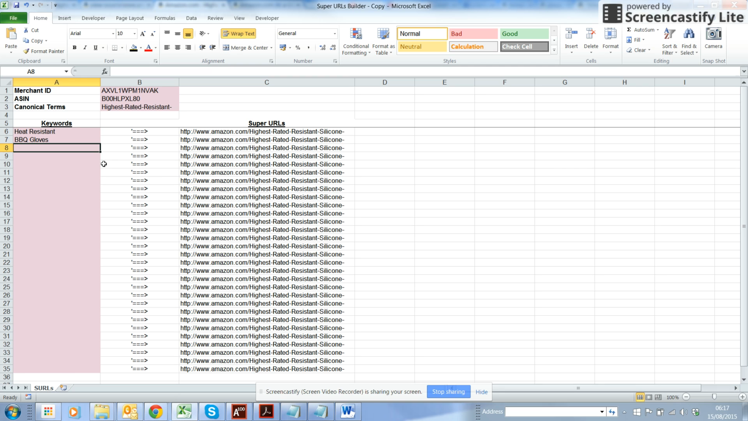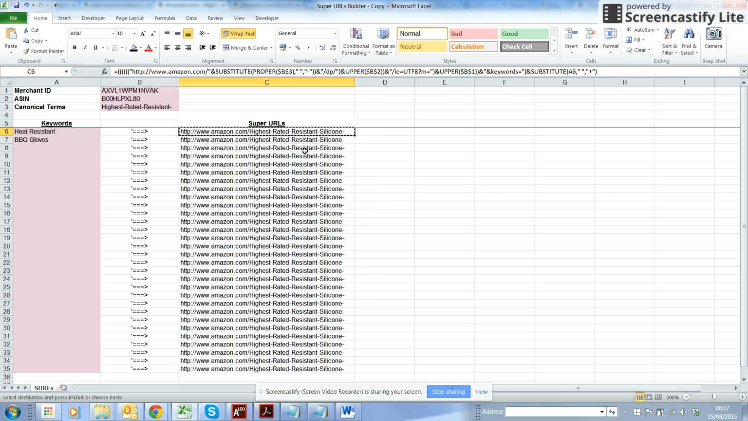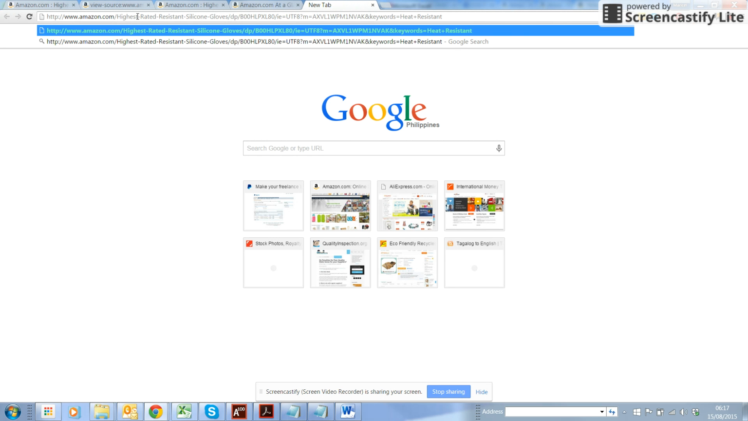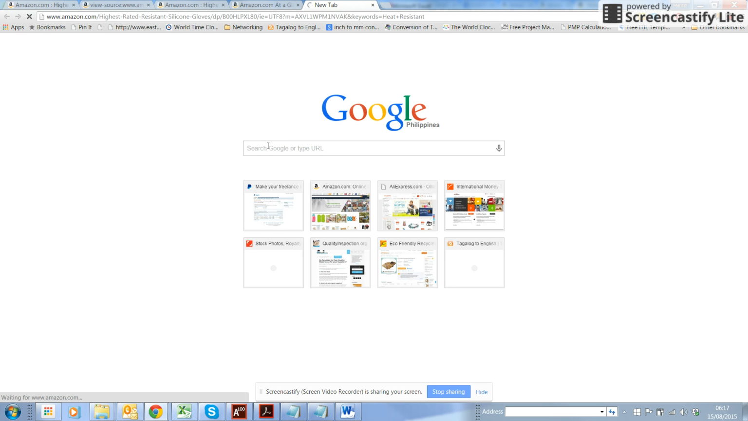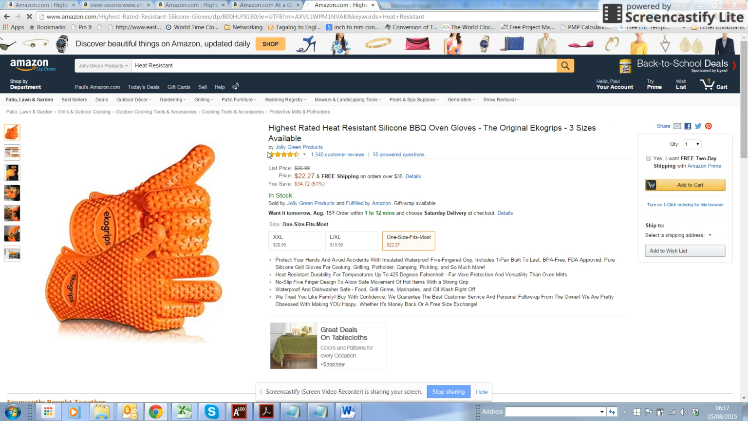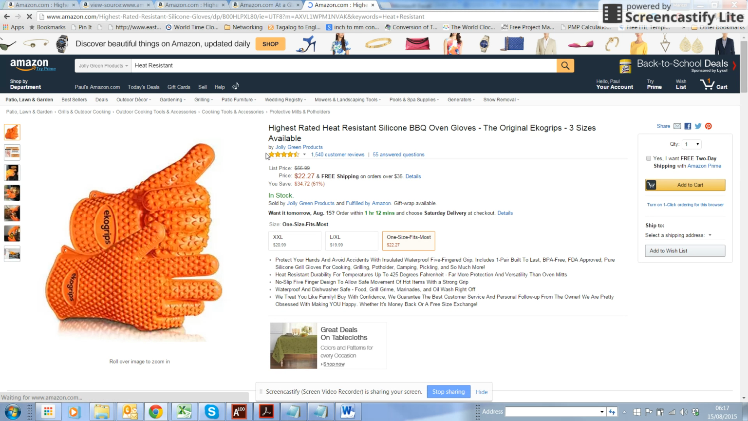Right, okay, what it's done now is actually generated your super URL in this cell here. So if we right click, copy, and just go to a new tab, plug that into the URL or search, and that's going to bring up the page as if we have searched for it.